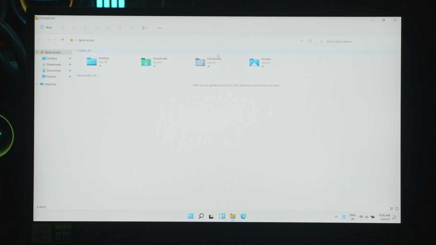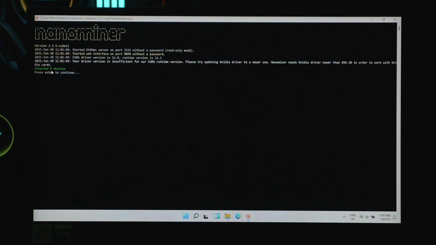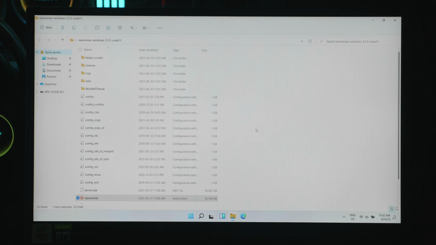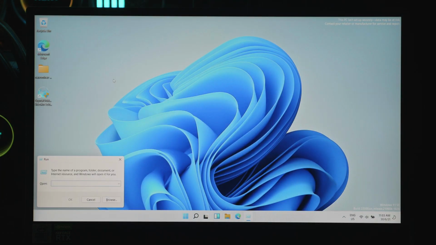Okay, so this is definitely for students. So that's interesting. This PC isn't set up securely. Your data may be at risk. Contact your retailer or manufacturer for service and repair. I wonder if that's because I don't have secure boot on. Interesting. Detected 0 devices. So it won't even let us access the GPU on this. Okay, we can install files.